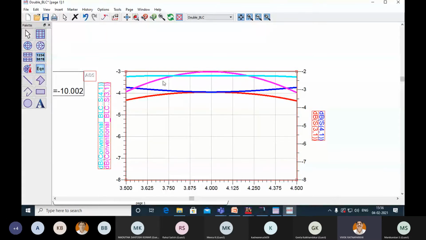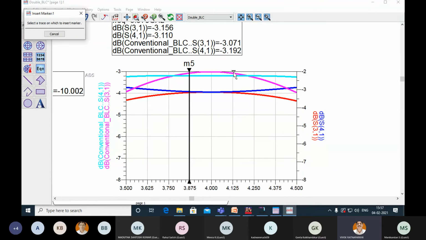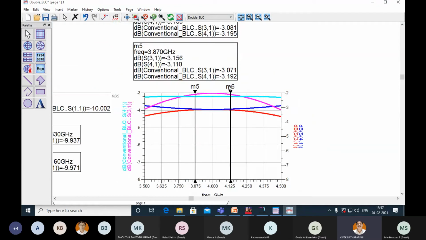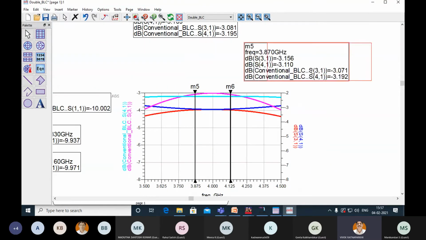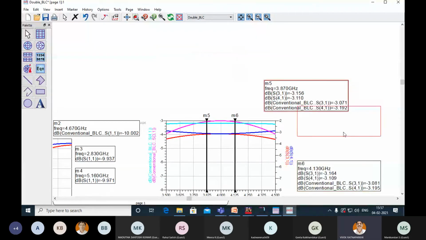Indeed, the sky blue color curve is very flat, but there is amplitude imbalance in the case of a single box, which is now being overcome. If I put a line marker at this point here and one more line marker at this point, now you try to understand what I mean to tell here.